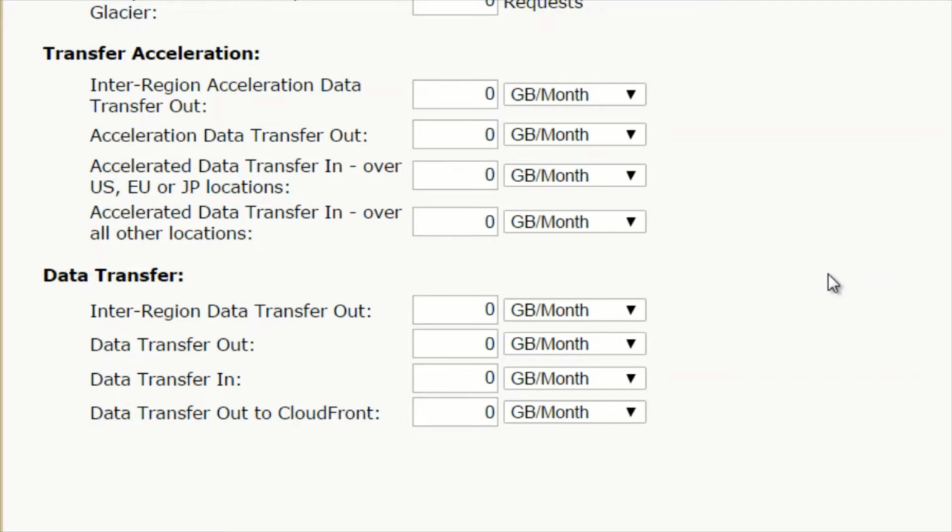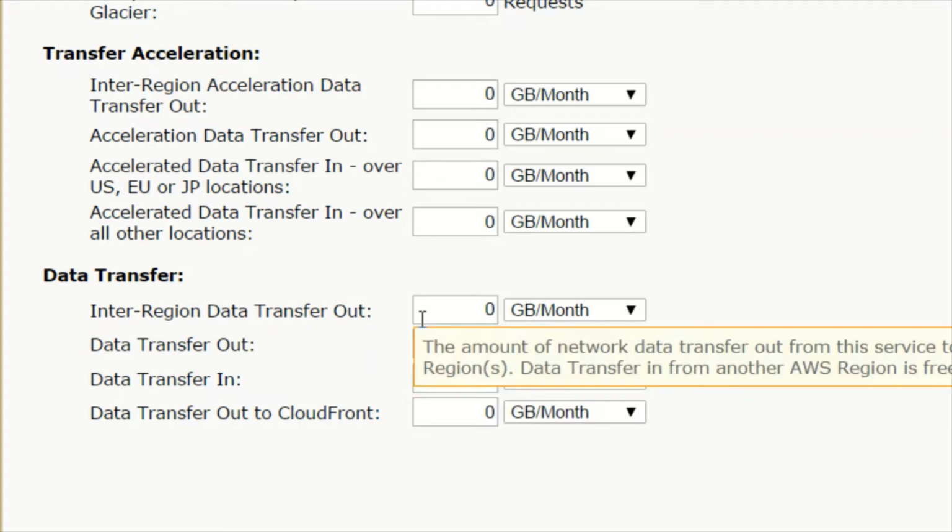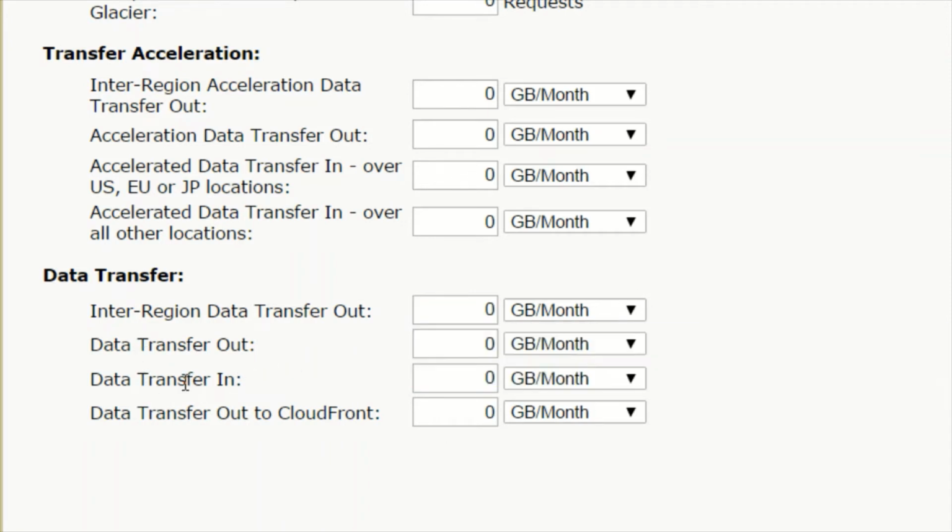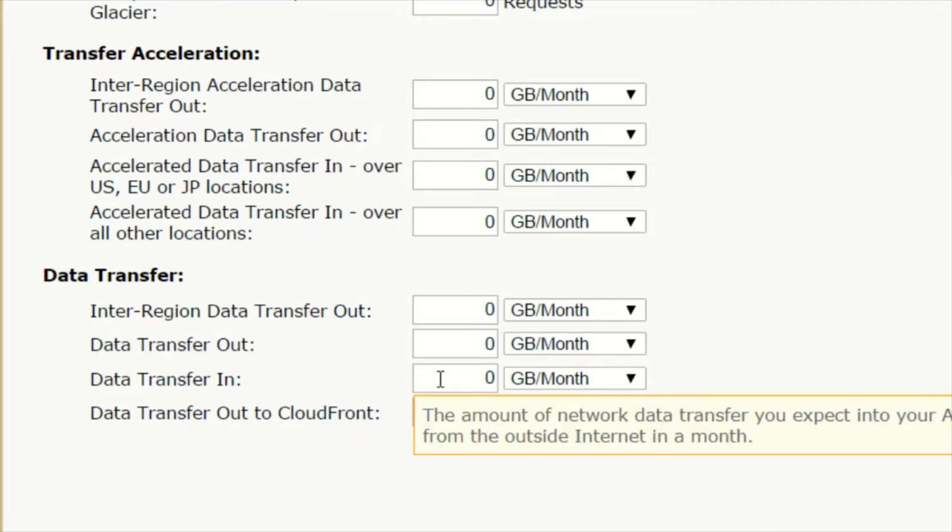Basically, if you have a video file that's, let's say, for example, 20 megabytes, and you send, let's say, 100 visitors who watch that one video, then it's 100 times 20, which is 2000 megabytes, which is basically 2 gigs. So in this case, I just want to show you this. We have data transfer out, data transfer in. These two are the ones that you will primarily be looking at.